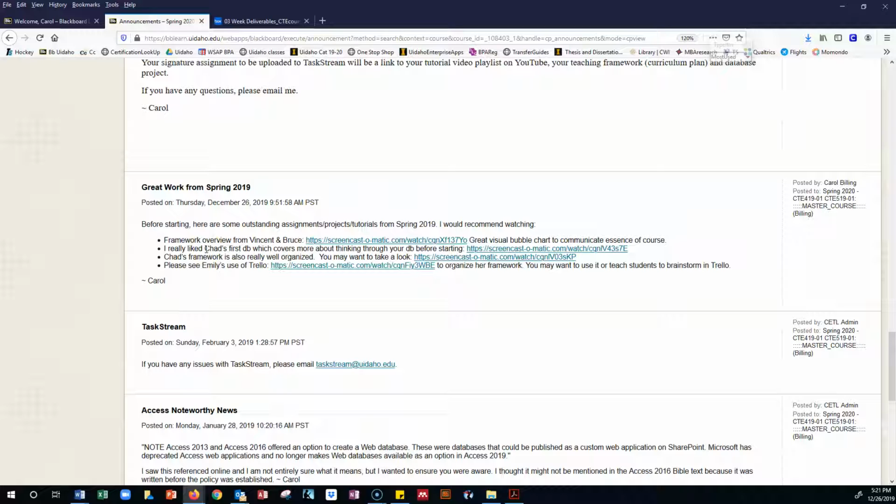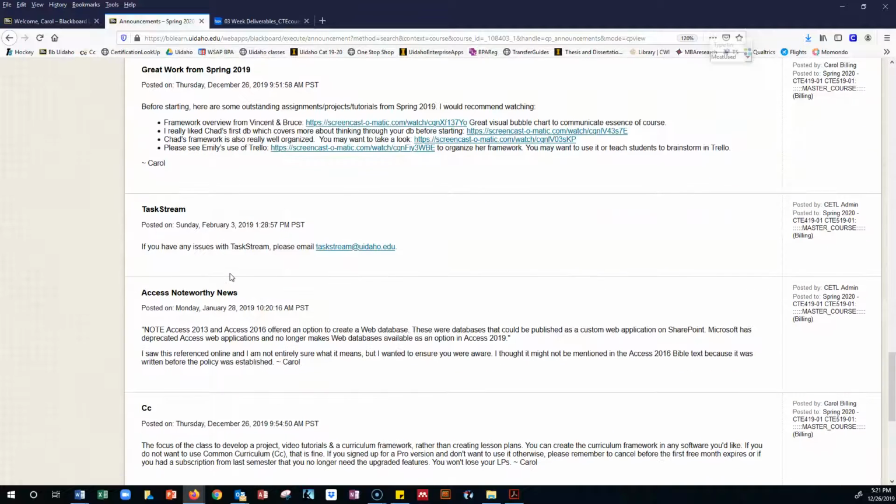This is what you want to look at here to get some ideas of the framework that we're talking about. You're going to make 3 things, right? A database, a curriculum framework, and a series of tutorials. So I've given you examples of all of those. Here's 2 frameworks. The second one's a tutorial. This, how Emily used Trello to do her framework, was really interesting. That was last year. Obviously, I've only taught the class once before. So these are great. This is far better than anything I could teach you, learning from your peers.